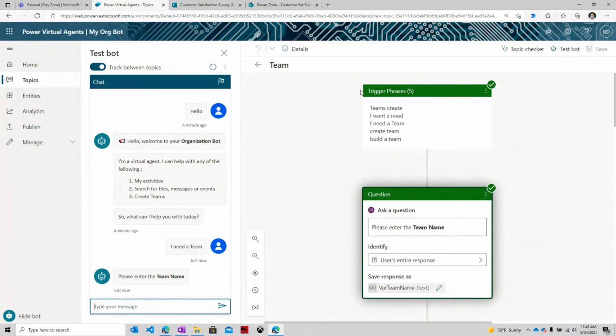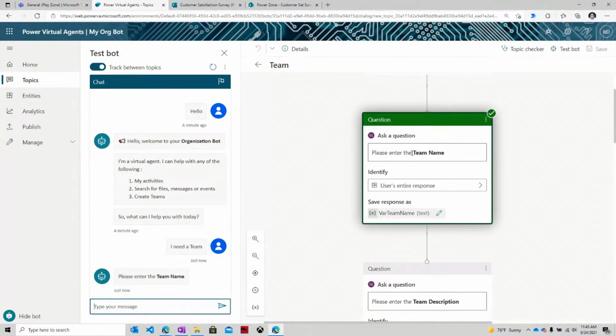It goes to the team topic. I only created these 5 trigger phrases. Well, it matched. So it kind of went in here. Then I asked a question: please enter the team name. And I'm expecting a full response from the user. So whatever the user enters, grab that entire response and put it in this variable that gets created in PVA. So let's say I want to create a team called R&D. Okay, I'm going to say next.